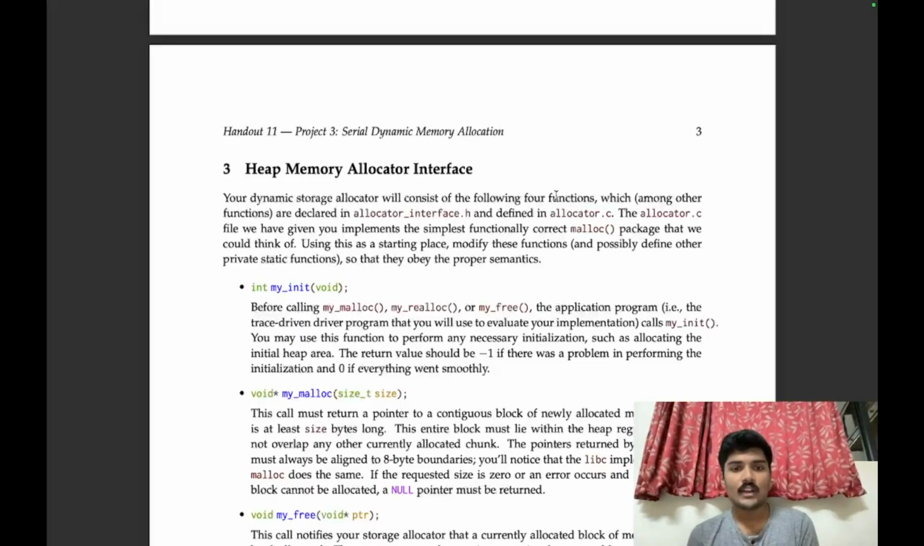The allocator.c file we have given you implements the simplest functionally correct malloc package that we could think of. Using this as a starting place, modify these functions and possibly define other private static functions so that they obey the proper semantics.